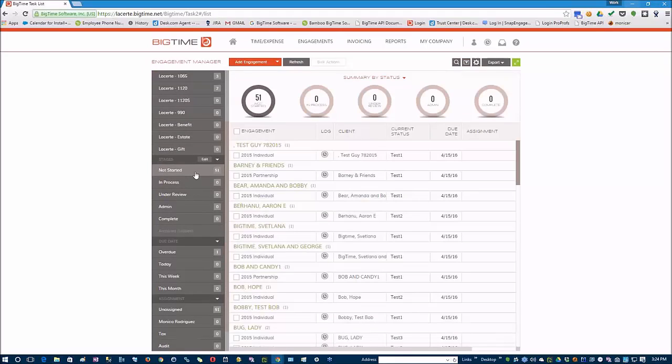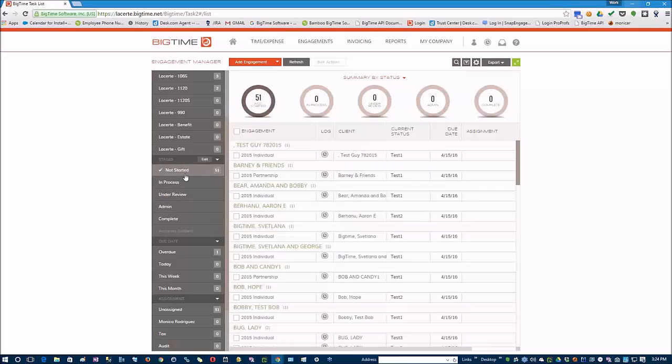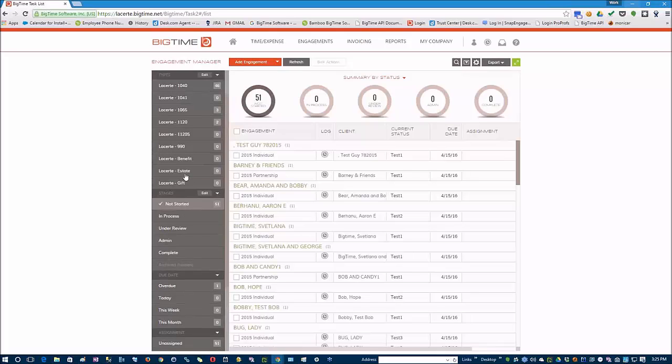Move forward. So here, those status codes are going to indicate whether or not they should fall under these stages. For example, since this return is with the current status of Test 1, and Test 1 is mapped out to a particular stage, if I click on a stage within BigTime to only focus on the returns in that stage, then it's going to make that return fall under this particular stage.